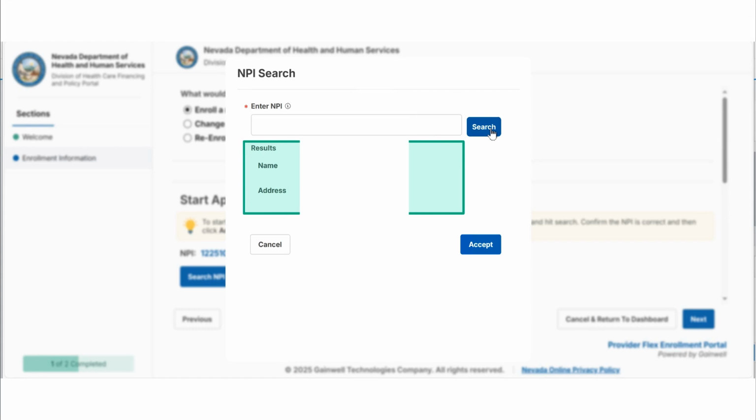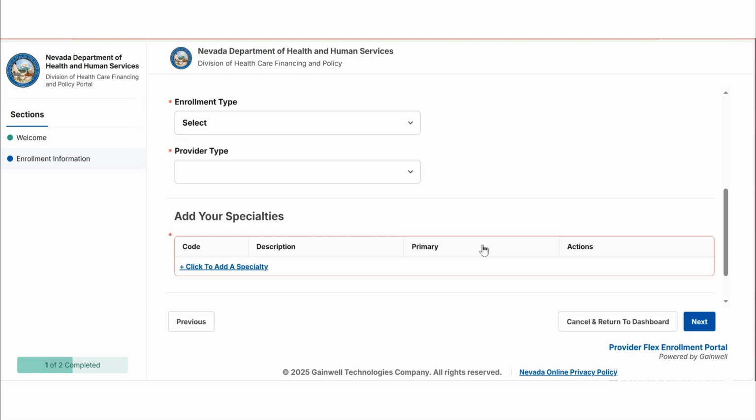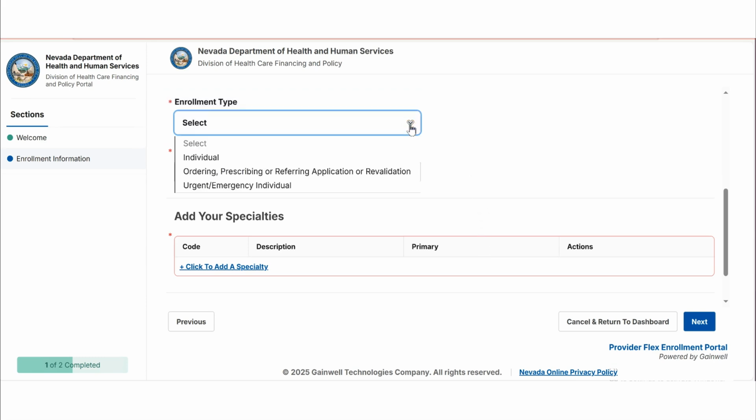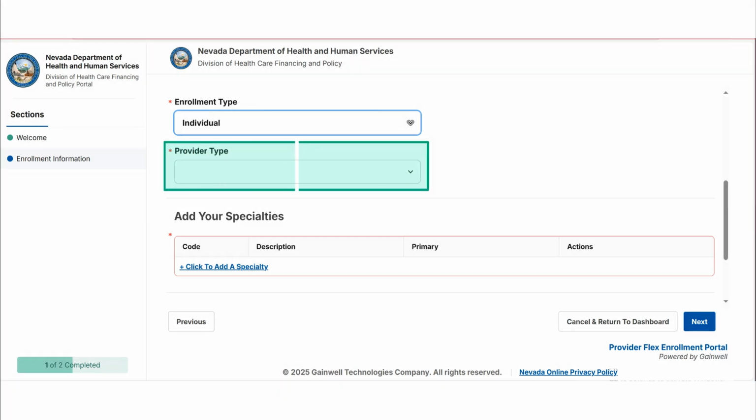The results of the NPI search displays below the search field. However, it is also hidden on this slide for security reasons. Please closely verify whether the information is correct. If so, press the Accept button. The next drop-down is for the enrollment type. As mentioned earlier, the questions and possible responses are customized to your specific application type. For example, the NPI searched was for an individual provider, thus the possible responses to select from are customized for an individual. The next drop-down is the provider type.